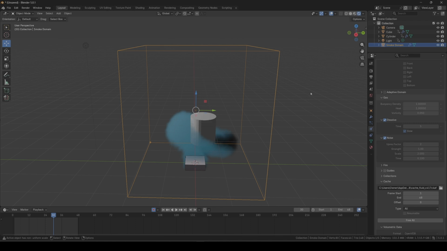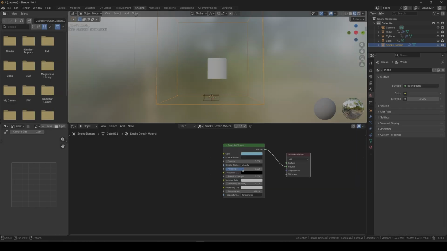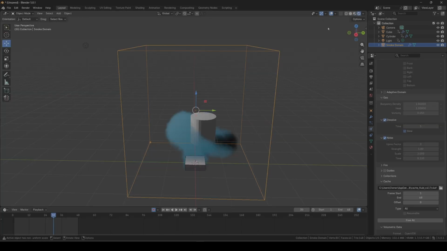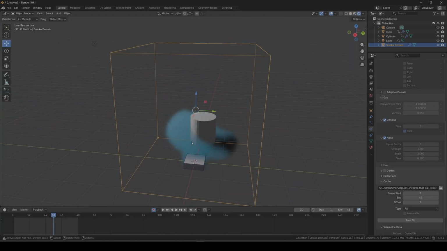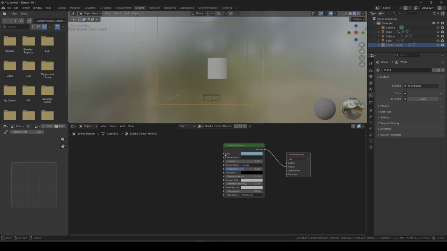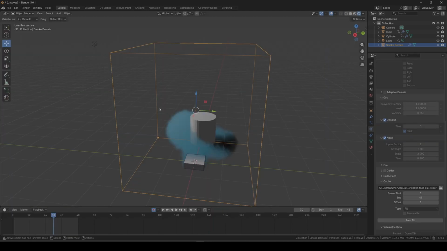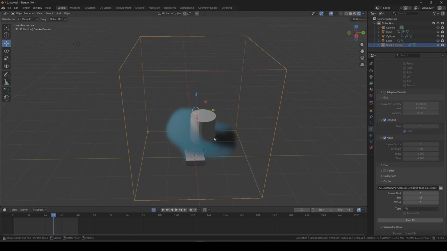And one last thing on the smoke domain, while it's selected in the shading, I just created a principled volume, which does change the color on the final render. I was messing with this a bit earlier with some other values for the density and the emission strength, but I just decided to go with the basics and change the density to 3, simply because it was taking a long time to render, well, bake out otherwise.